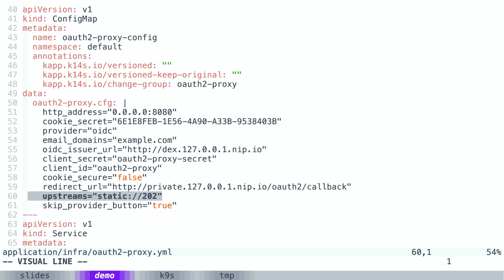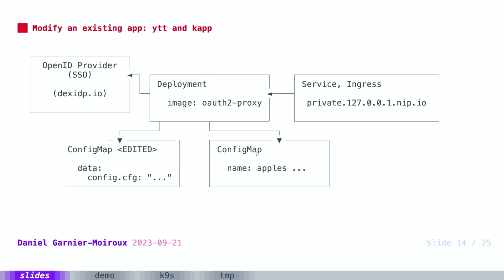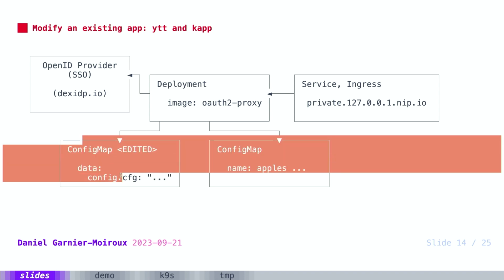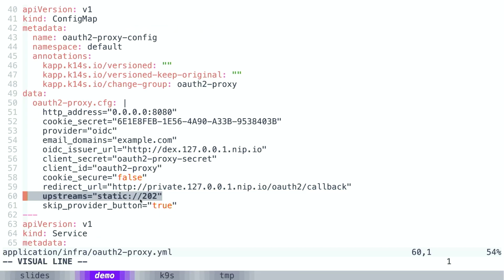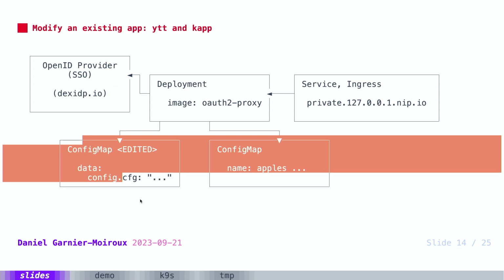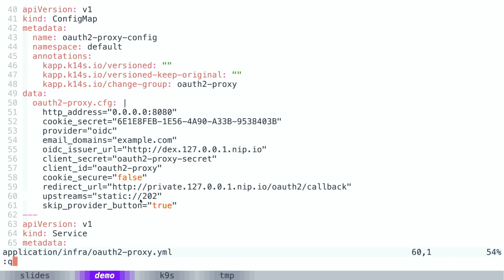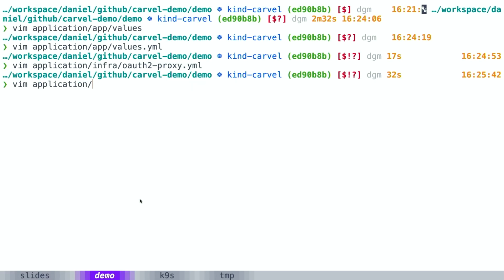So I want to change my deployment in 2 ways. I want to mount all of my config maps in the deployment, so the private ones. And then I want to edit the config to not serve this 202, because this one is just a placeholder when I log in. I want it to serve my real things. So a real overlay would look like this.